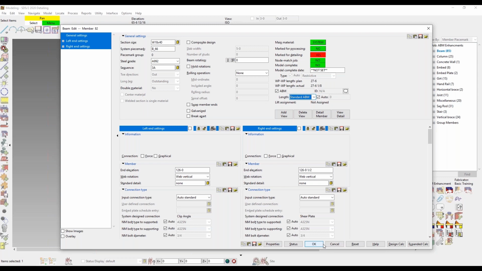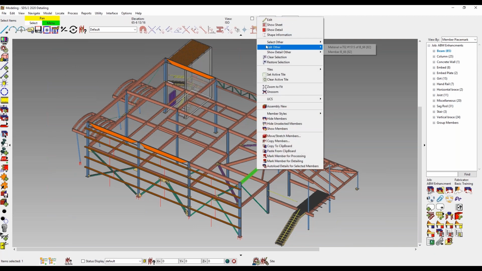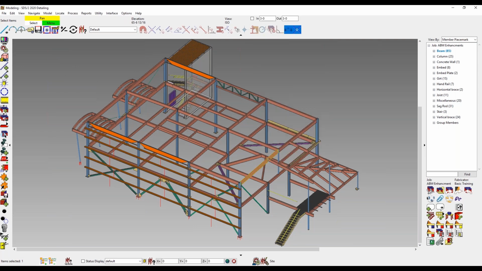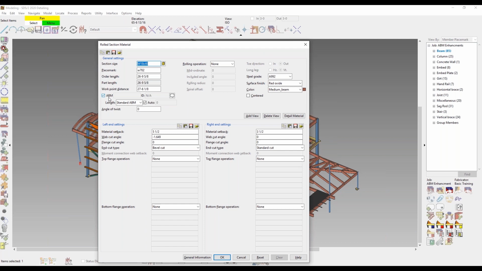Let's take a deeper look and go to the material edit screen, because right now the member edit screen is just getting information from the main material of this member. So if I go and do a material edit on this, this is what is actually feeding that member edit screen. So if I look at the material edit here, I have my ABM checked because it is qualified. It is a wide flange piece of material. It is a main material for a beam. And my standard length, all of that information is right here.